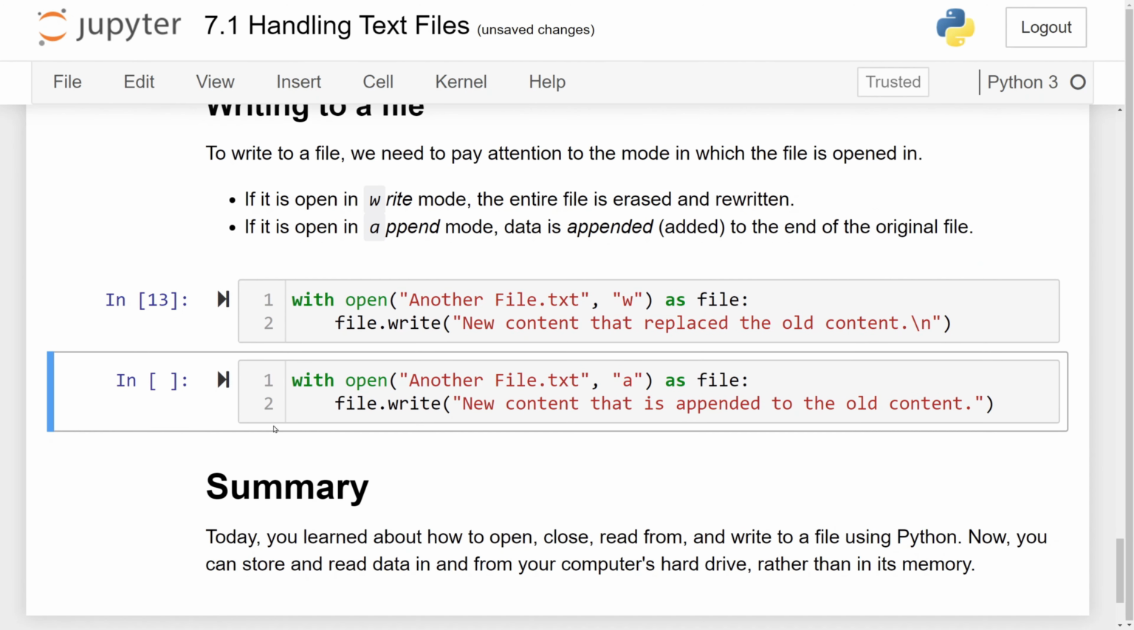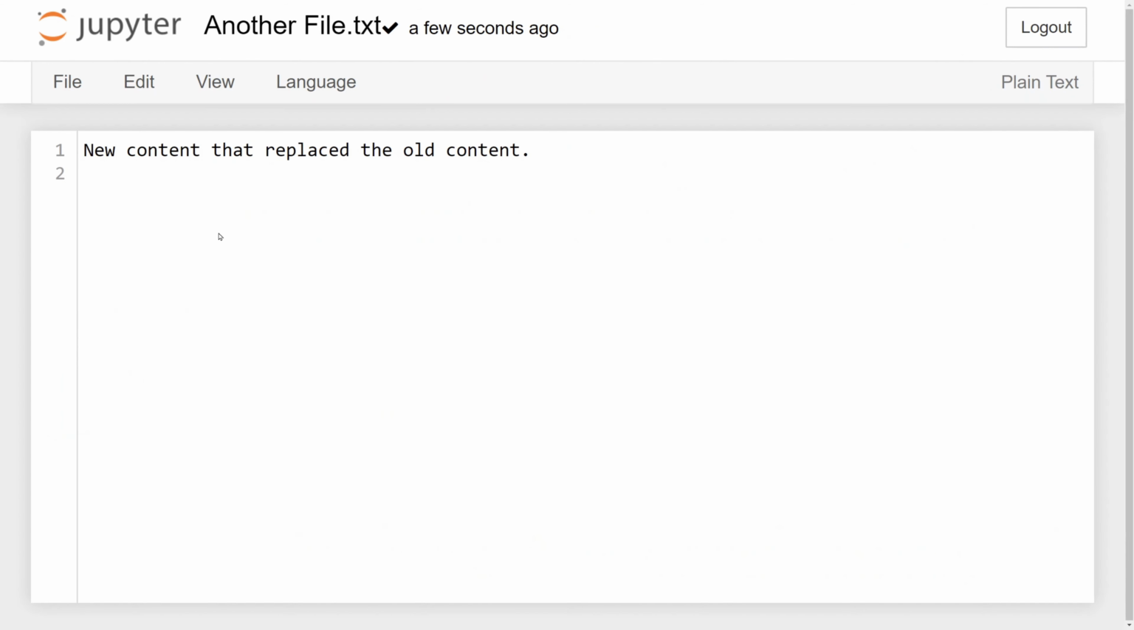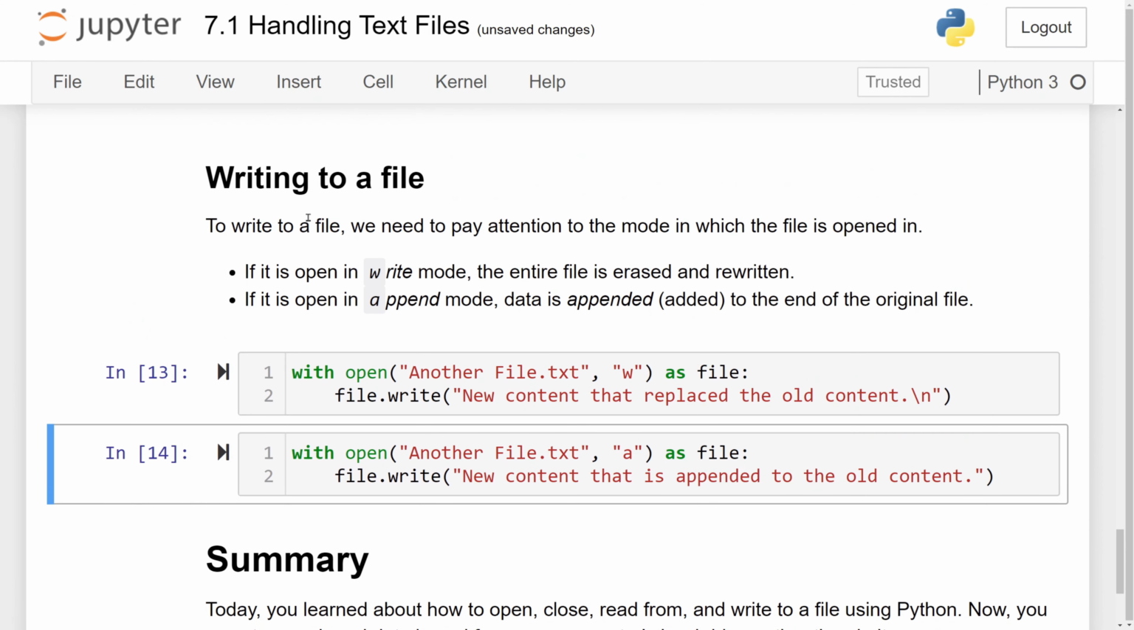And same thing with the second cell here. We opened it in A mode and called the same method with a slightly different string. Running this, there is no output, but if I reload this, we're going to see new content that is indeed appended to the old content. So that's the idea behind writing to a file.